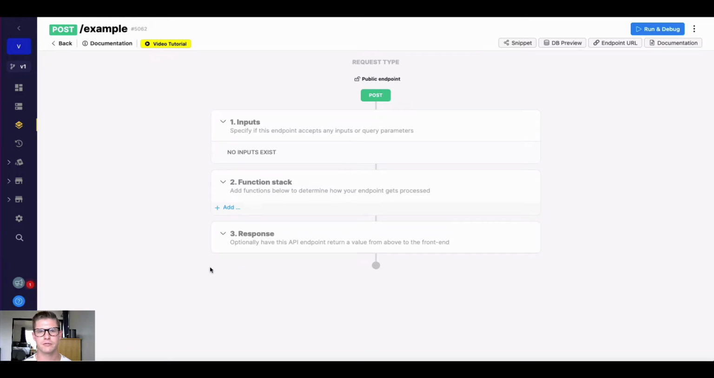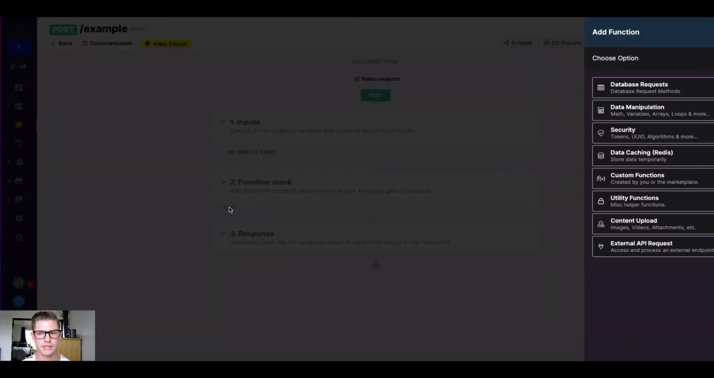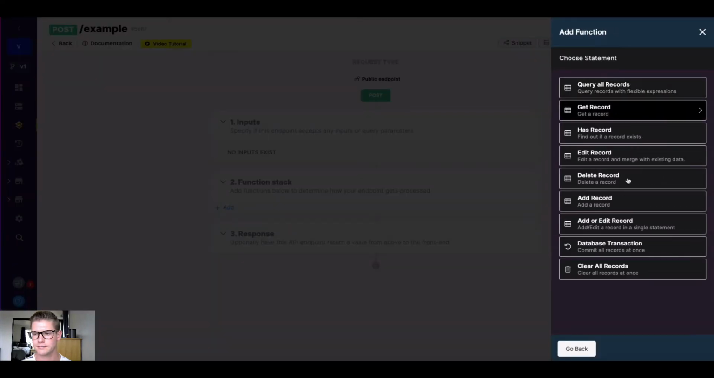In this tutorial, I want to talk about the add or edit record function, which will add or edit a record in a single statement. So let's go ahead into this function stack and go to database requests. And then near the bottom, we can see add or edit record.